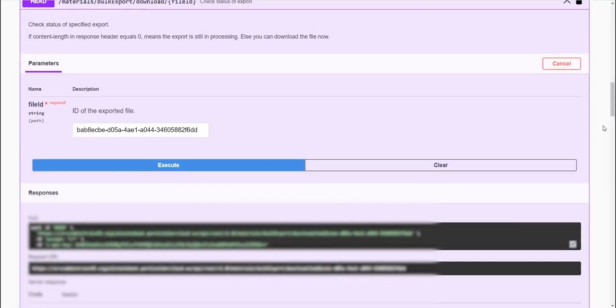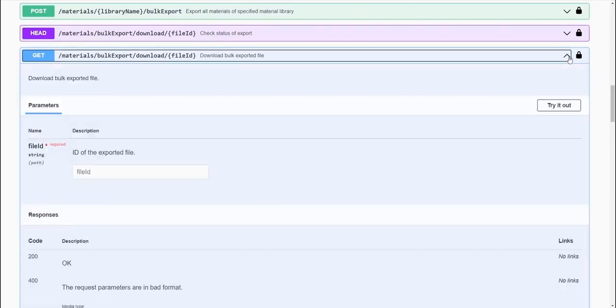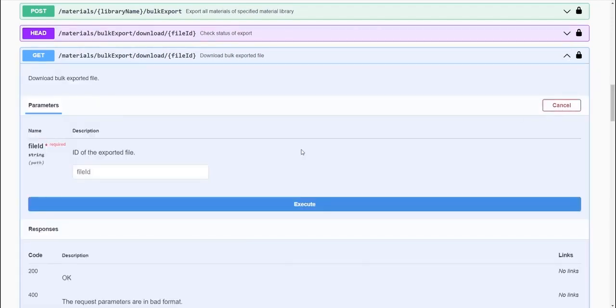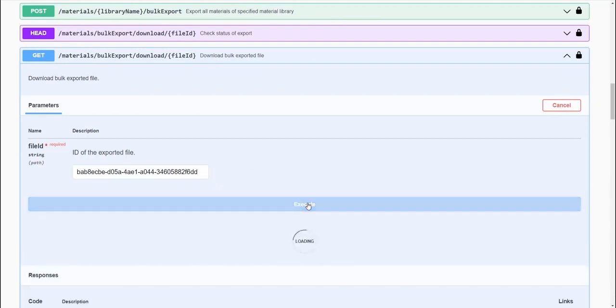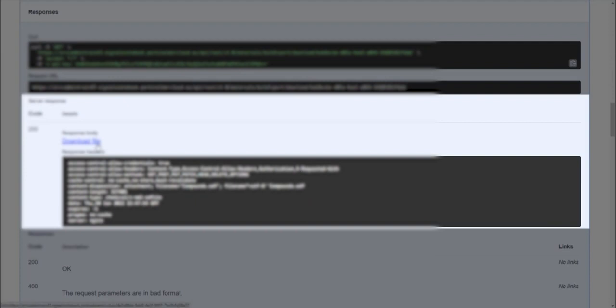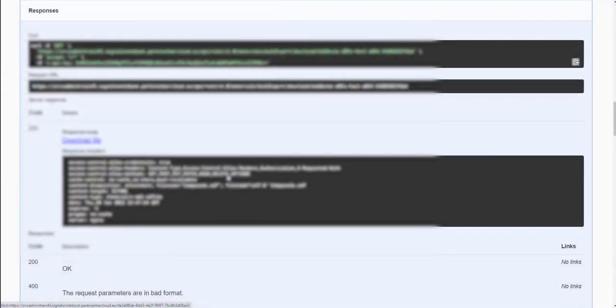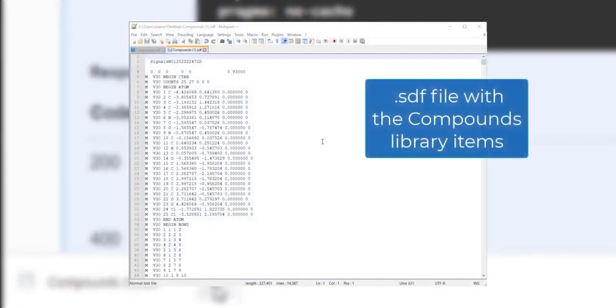The last API for retrieving a file is the Get. Here, select Try Out. Paste the file ID created previously and select Execute. This will give a server response with a field for downloading the file with the material library items and their information from Signals Notebook. This file will have all the items in the library without any limitations.